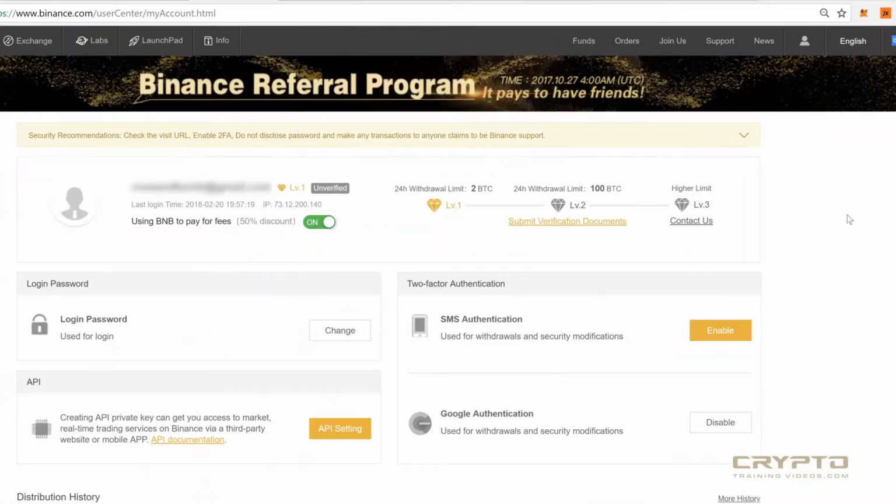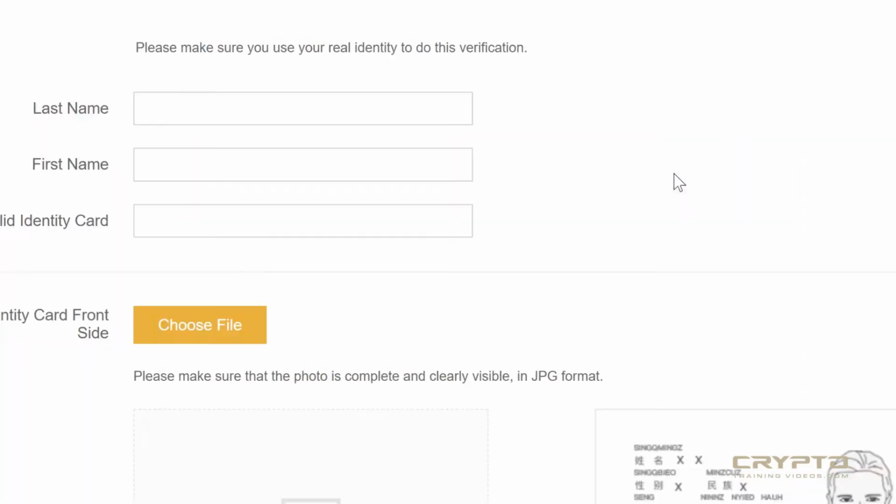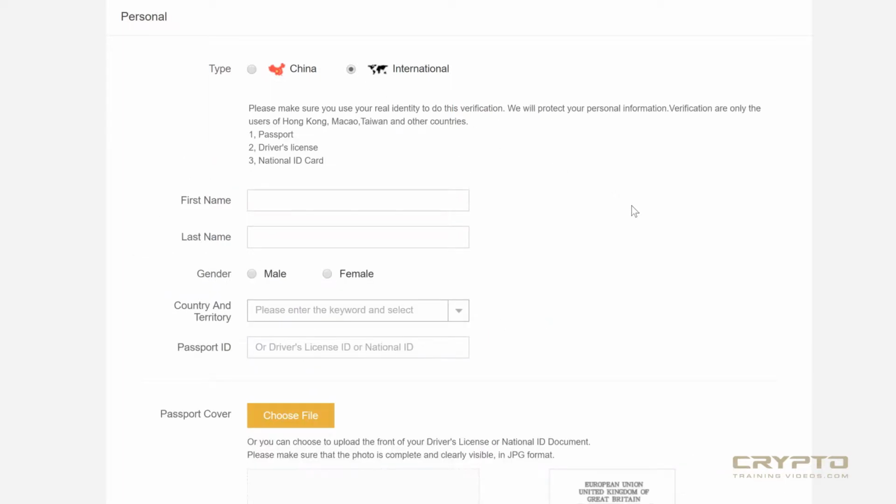And at the top, you're going to see where it says Submit Verification Documents. Once you click that, you have two options, personal or enterprise. We're going to show you the personal, and we're just going to cover some things here. First thing is, if you're not in China, go ahead and click international. Obviously, you're going to want to fill in your legal name, gender, put in the country you live in, and you'll notice it says passport ID.